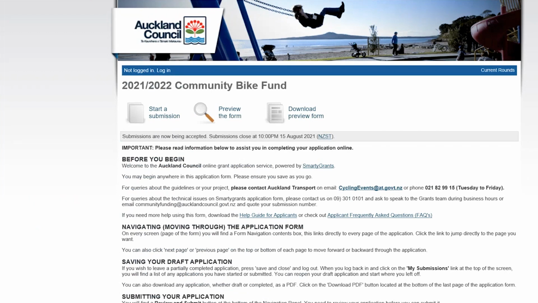This is an Auckland Transport Fund. However, Auckland Transport is using Auckland Council's funding tool to administer the grant. This is why you may see reference to both Auckland Transport and Auckland Council when completing your application.